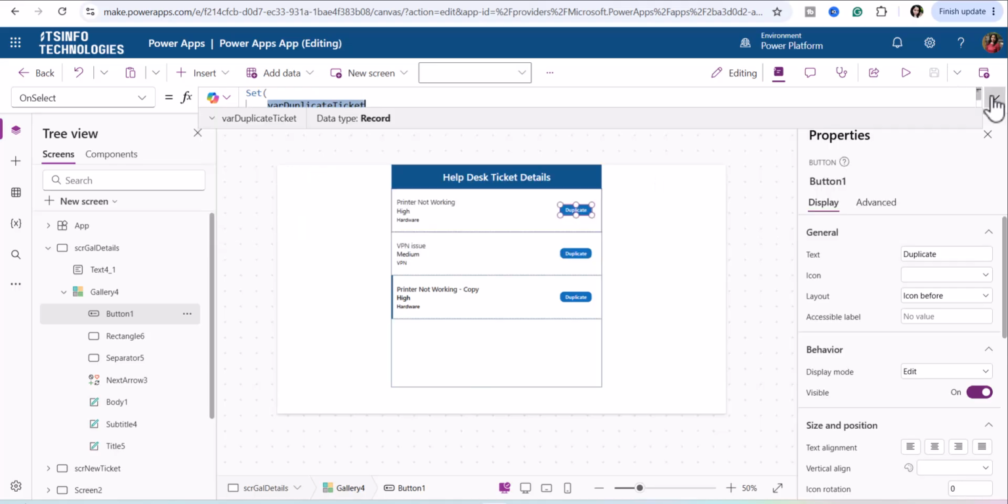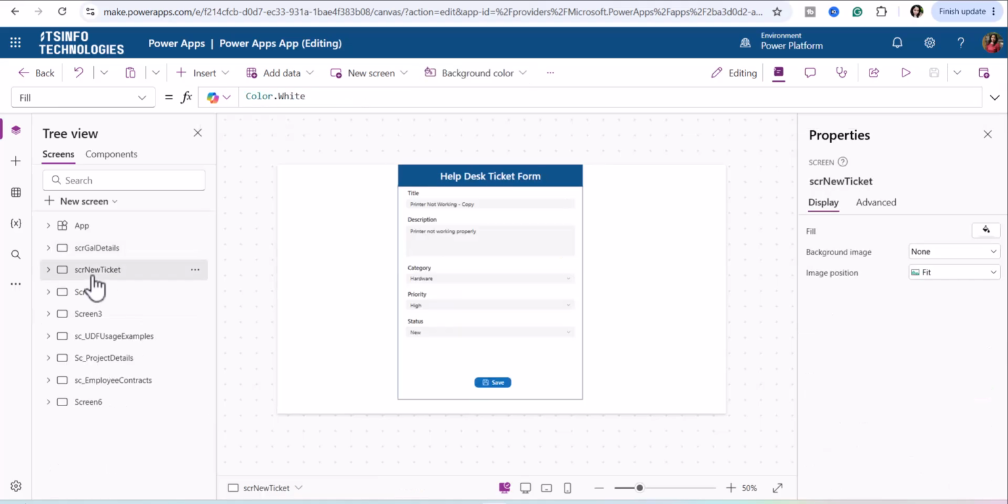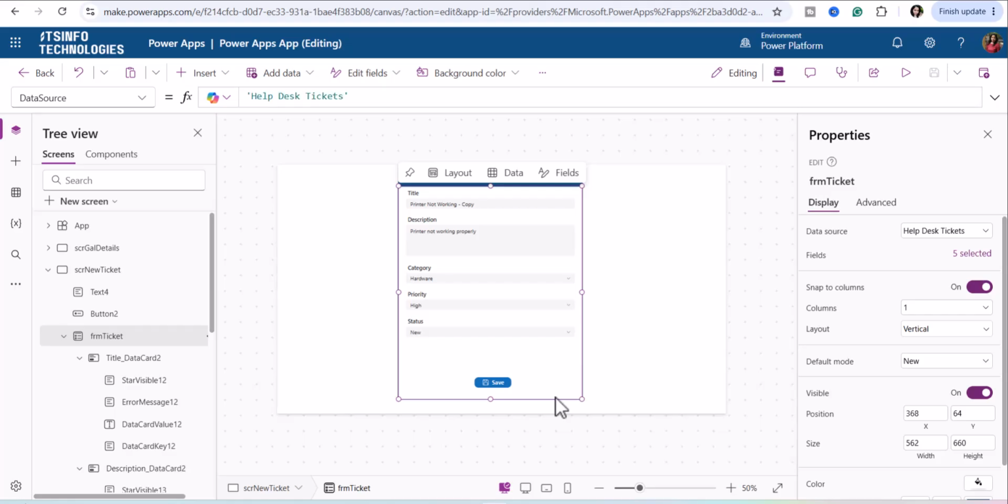Once it is done, you need to go to the second screen, that is SCR new ticket, and there you need to add an edit form. You can take the modern edit form, that is better, because it also gives a professional look. Once you add this form, the first thing you need to do is choose the default mode as new. It should not be edit. Every time it should be a new form, so you just need to choose the default mode as new.